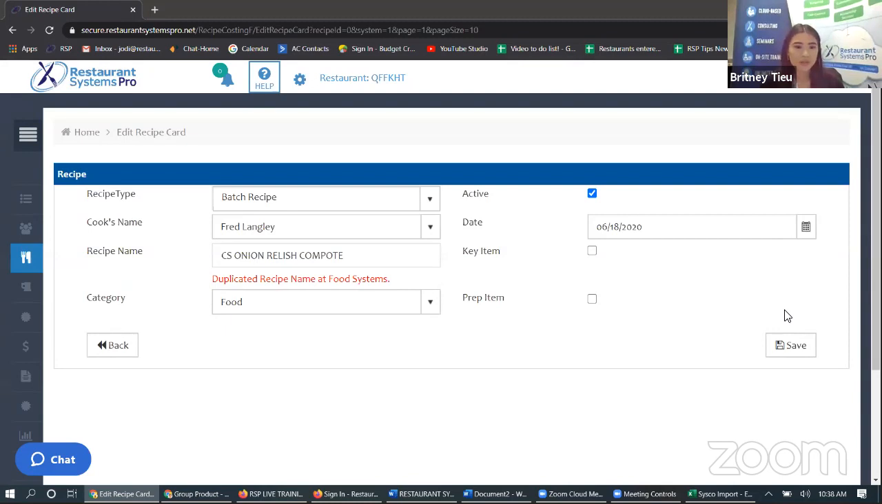If you didn't want to prep it, just deselect it. When I select prep item, it gives me this text box. Basically what that means is how many different prep stations this item is in. So if the CS onion relish compote in a 6-pan is in 3 different stations, salad station, grill station, whatever it may be, then I would put 3.